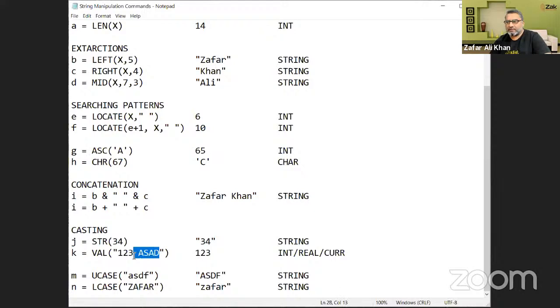So what value does is, if you give it a string number, it will extract that number as an integer and assign it back. What if there are a few characters as well in the string? Only the numbers which are before the characters will be converted into an integer or real or currency data type. So it actually depends on how it gets converted. If k is integer, the output of this function will be integer. If k is real, the output of this function will be real. If k is currency, then the output of this function will be currency.